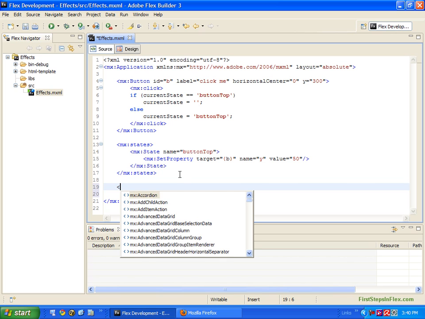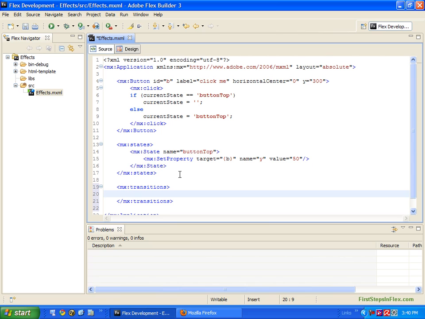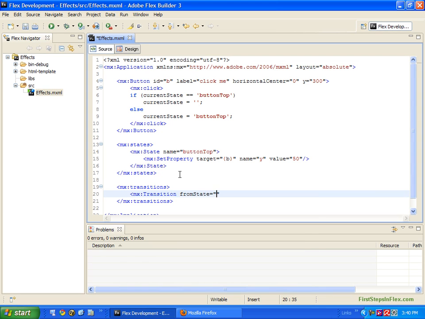So what we want to do is say transitions. We can define more than one, but in this case we're just going to have one transition. So we just say create a transition. And then we need to tell the transition when to apply. So when you're moving from what state and to what state should this transition be applied. In this case we're going to say from state star, or any state, to state star. So any state change at all, we're going to apply this. We could also put in, to bottom, button top, or whatever.